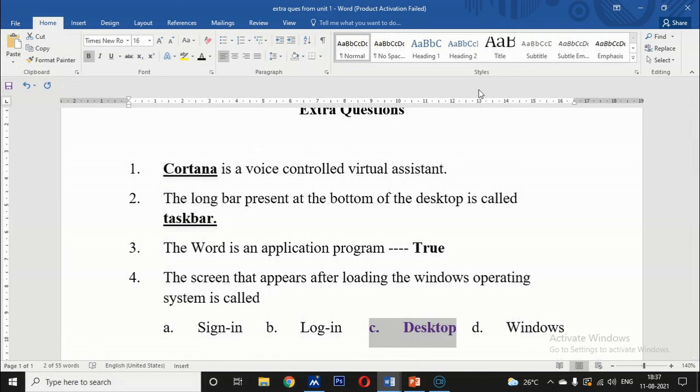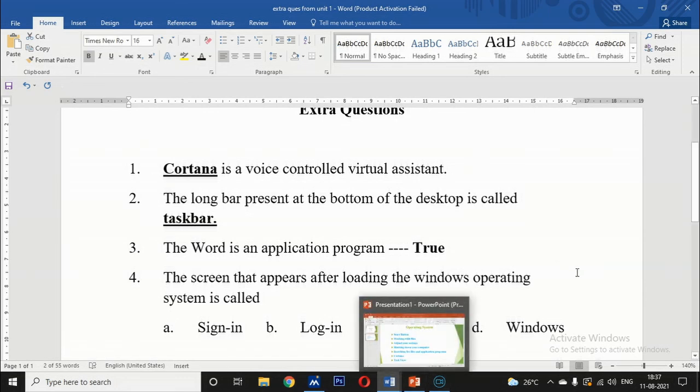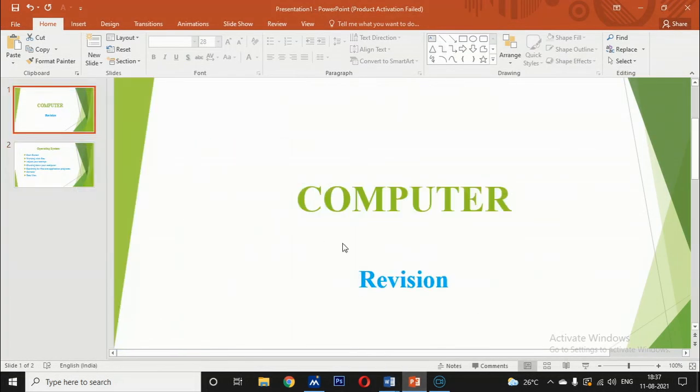Okay children, once again I am repeating. Cortana is a voice controlled virtual assistant. The long bar present at the bottom of the desktop is called the taskbar. The word is an application program, and the statement is true. The screen that appears after loading the Windows operating system is called the desktop screen. In today's class we revised some topics from operating system, some extra questions and some question answers related to unit 1.